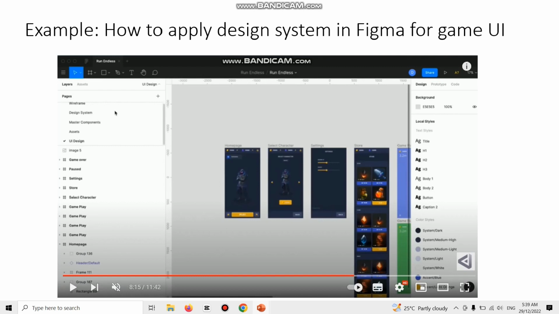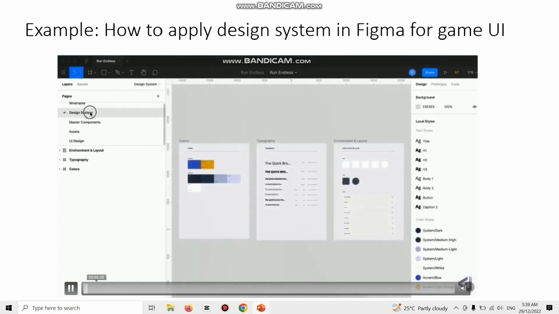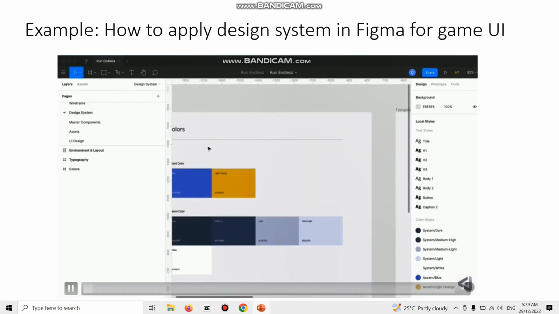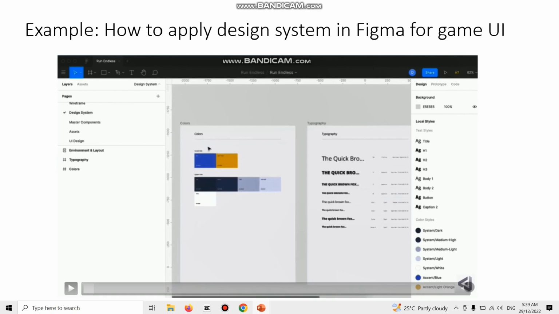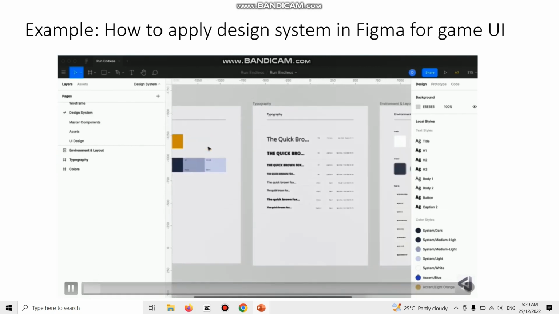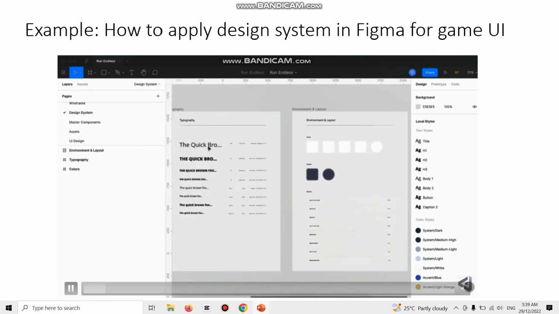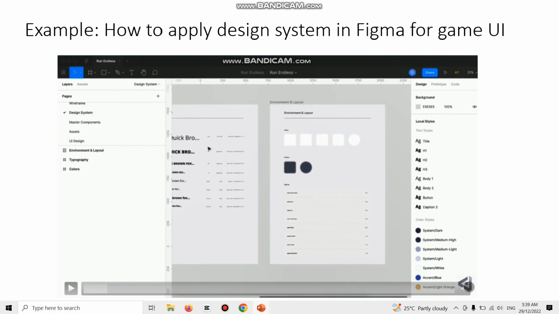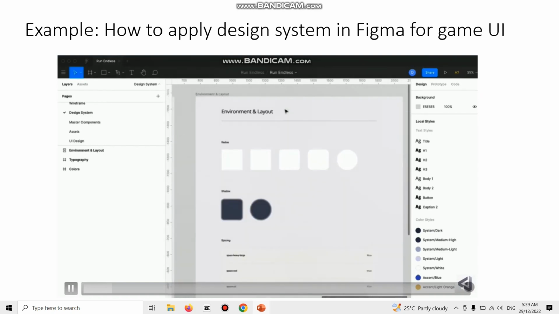Okay, so how are you going to apply a design system in Figma? We will have the design system on Figma. This is how you are going to use a design system on Figma. This is for a mobile game. We have the colors available here. And then this is the typography with the size and the style. This is the environment and the layout with the radius, the shadow of the button, and this is the spacing.